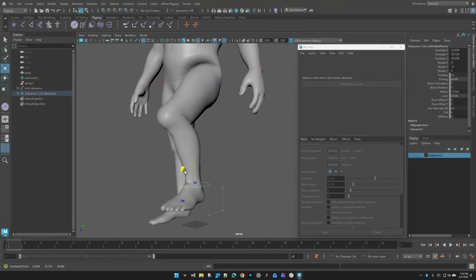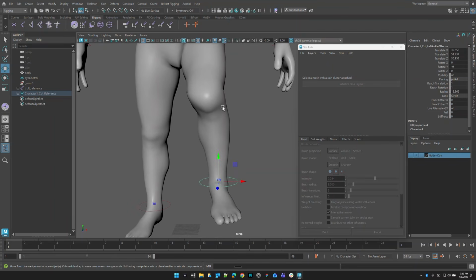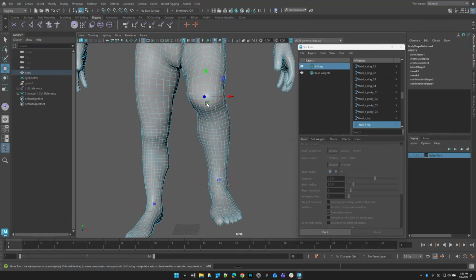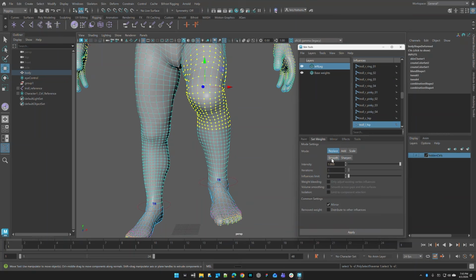Lift the foot using the left leg controller and watch how the mesh bends. We're looking for areas that pinch, collapse, or stretch. Now select a few vertices and then press Shift plus greater than to expand the selection. Go to Set Weights, Smooth, and click Apply. Repeat as needed to gradually refine the result.